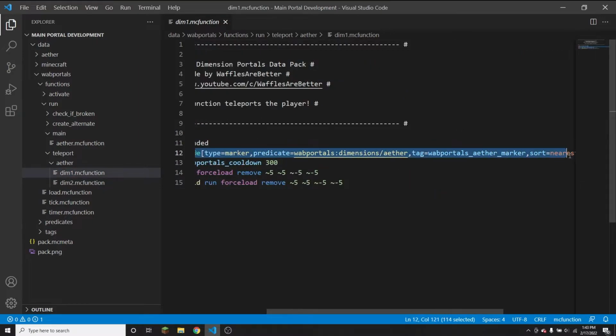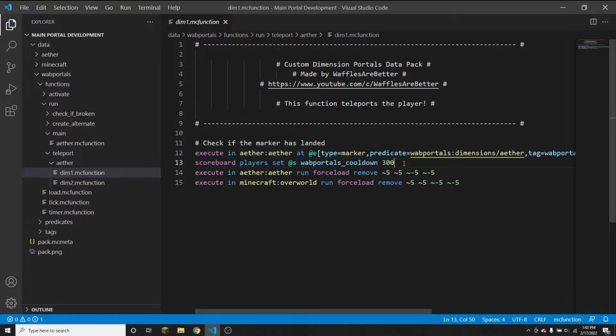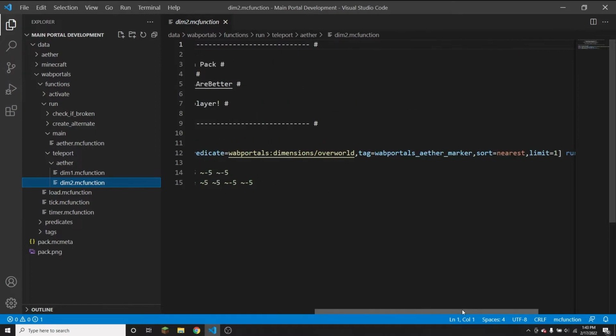So if I go to teleport Aether dimension 1, all that is doing is executing in the Aether at the right portal, teleport to that location, and then it is setting the cooldown, which means you can't immediately be teleported back. And the cooldown is 300 because that is 15 seconds. Then all it's doing after that is getting rid of any force-loaded chunks, because that will help clear up any lag. Then of course, Dimension 2 is doing the same thing, except teleporting to the overworld.